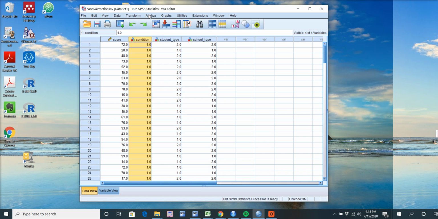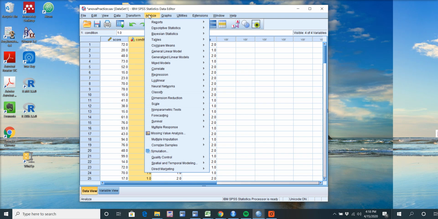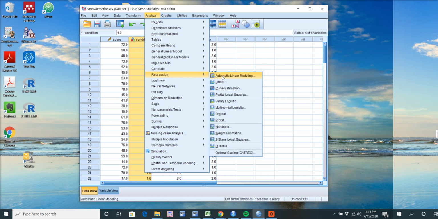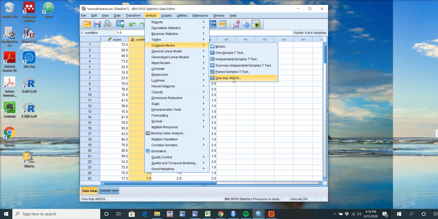Before we go into it, I just want to mention that for one-way ANOVA, I went to General Linear Model and then Univariate. But you could also have gone to Compare Means and then One-Way ANOVA. Obviously, this command only allows for one-way ANOVA, so once you move on to two-way ANOVAs and so on, you can't use this. So my advice is just use the Univariate command for all of them.